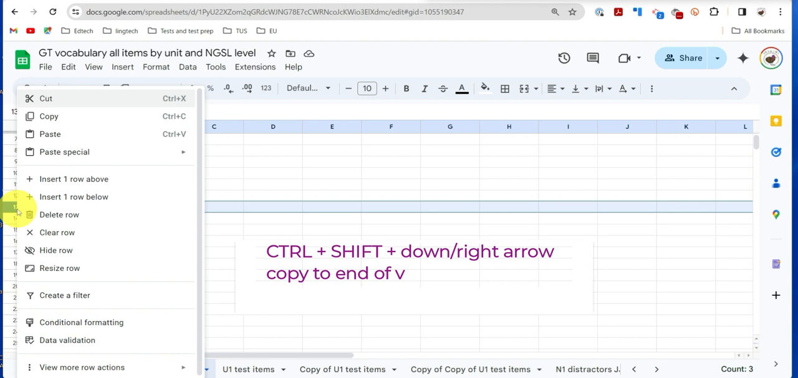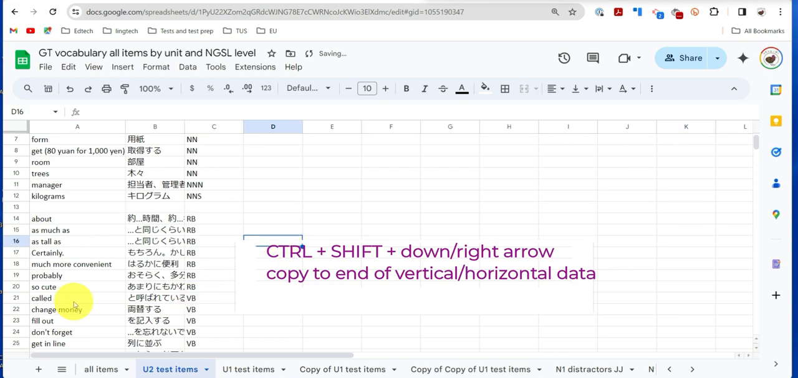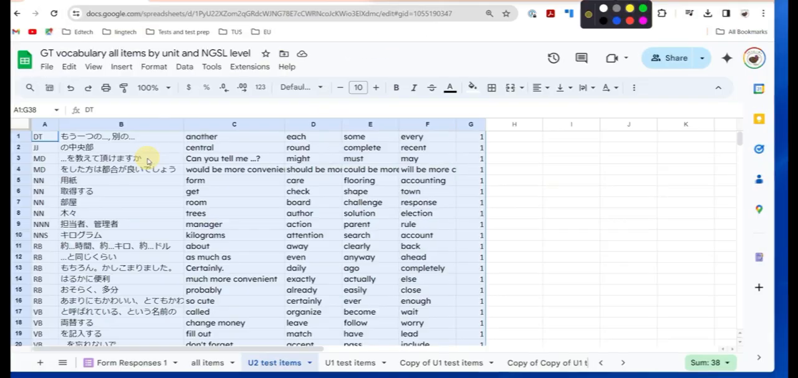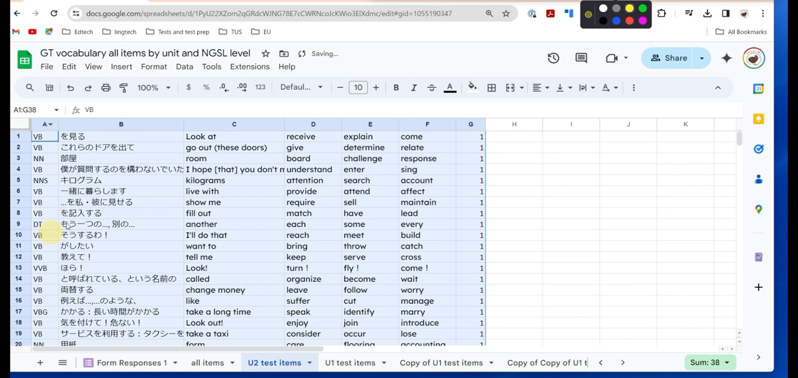That means when I hit CTRL-SHIFT-ARROW, I'll be able to select a whole chunk very easily. So after carefully sorting out all of our vocabulary items by pos tag, let's randomize it. So we're going to go to Data, randomize range, and we've selected everything, so randomize everything, and done.